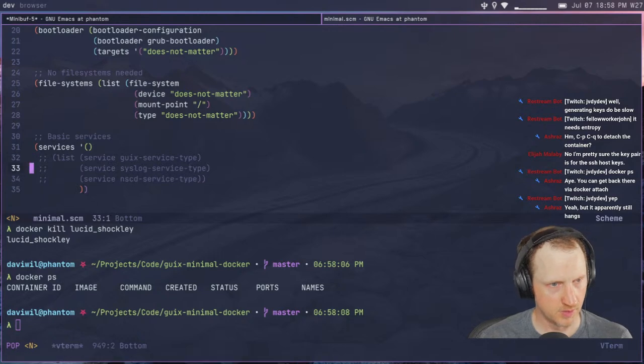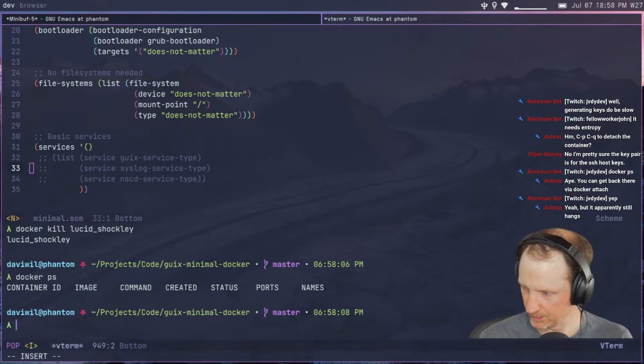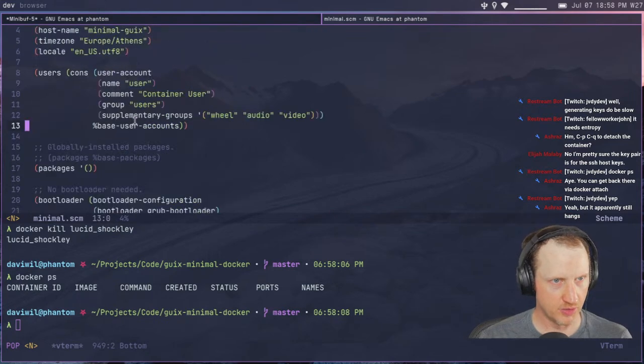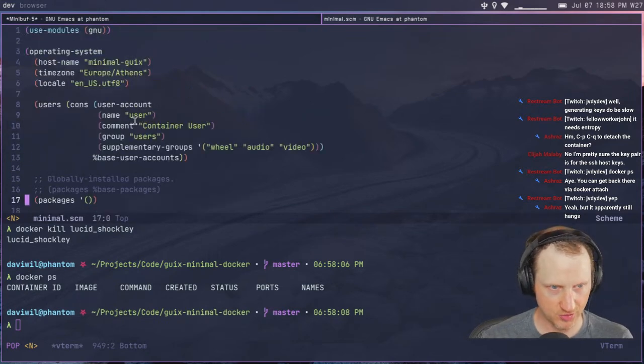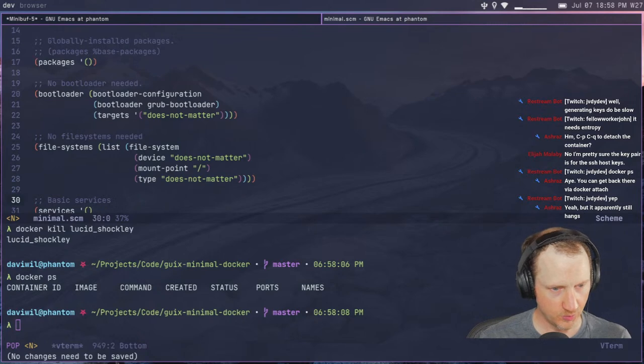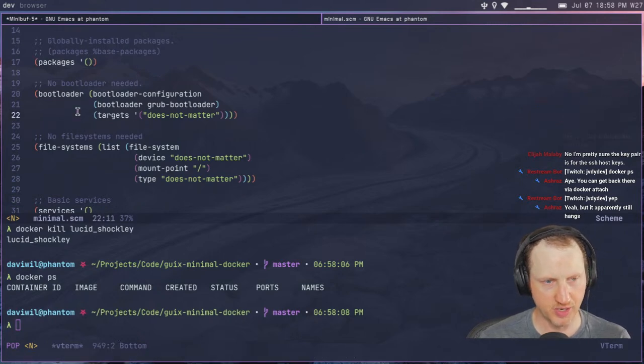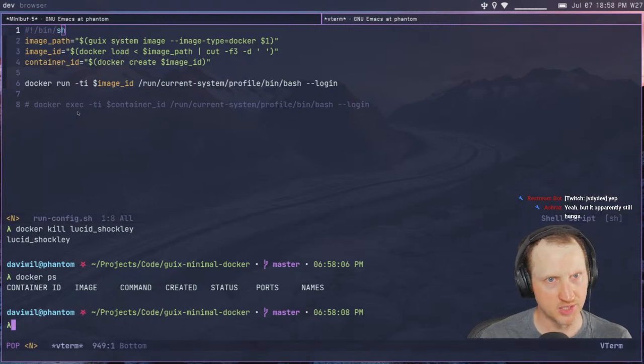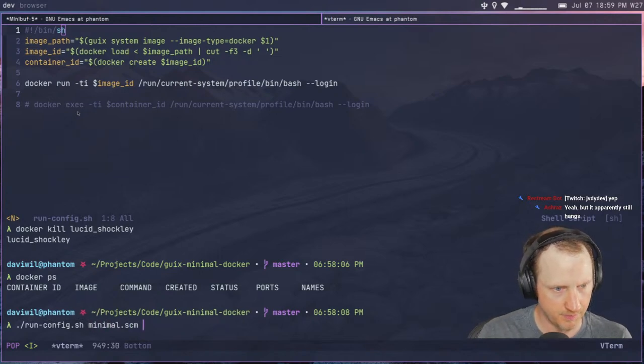Oh, thanks. I actually have Lispy here. Okay, so I literally have nothing. I don't know if this is going to work at all. There's no services. There's no packages. No nothing. We're going to try to build this again. This time I'm going to try to use a script because the script should work, based on all the changes that we made. So run config minimal.scm.